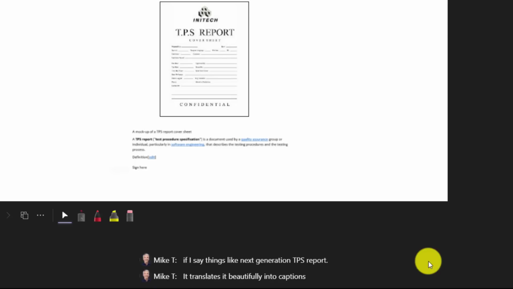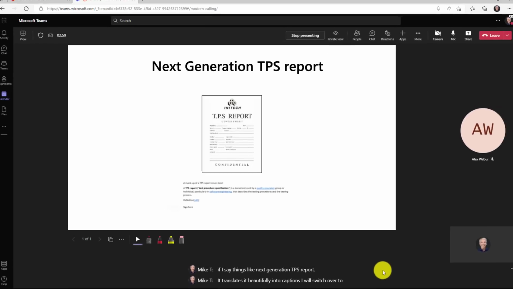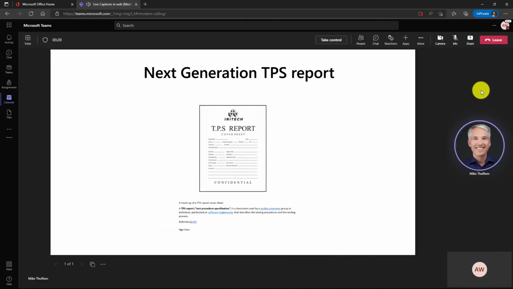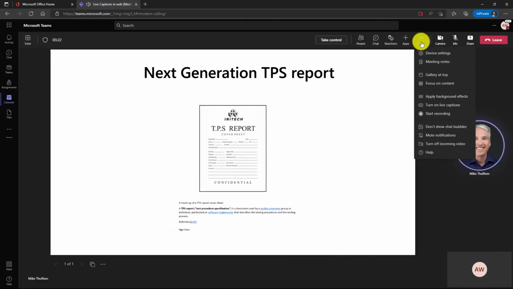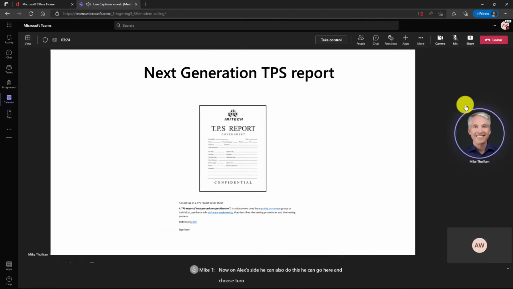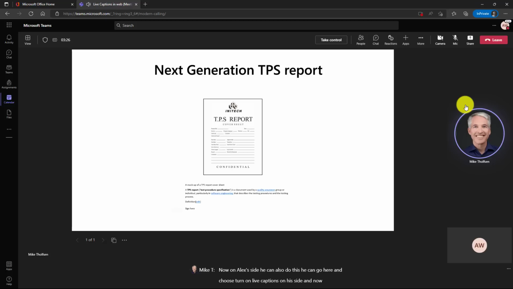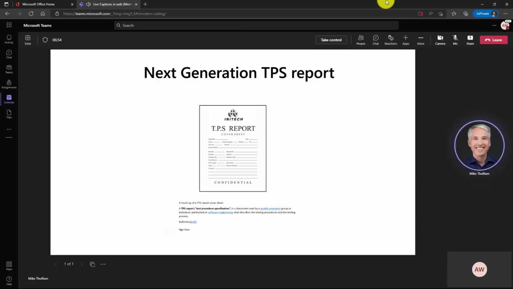I will switch over to Alex and show what it has on his end. Now on Alex's side, he can also do this. He can go here and choose turn on live captions on his side. And now you can see along the bottom, that same type of captioning is happening. And live captions is supported in over 15 languages, and there are always more rolling out. So this is not just something that happens in English, but it can happen in many other languages as well. And just to note, live captions in the web is currently in public preview and rolling out broadly in the near future.